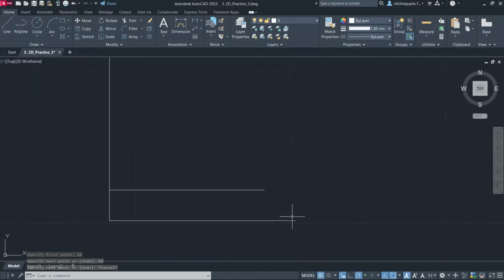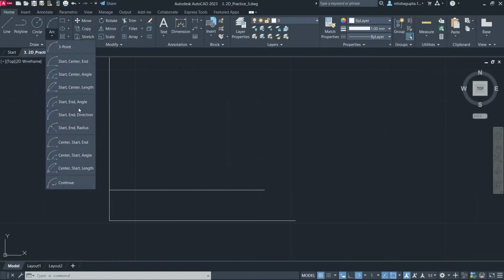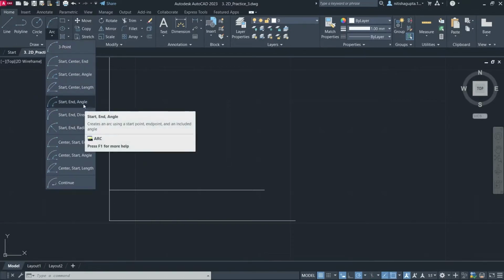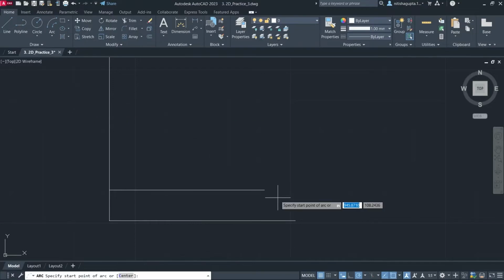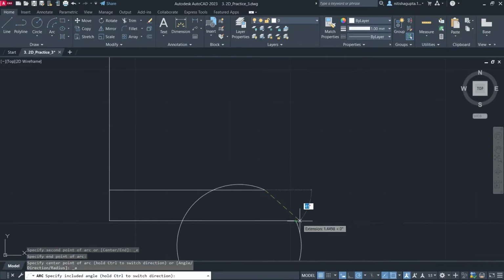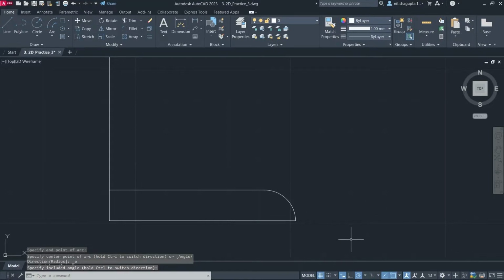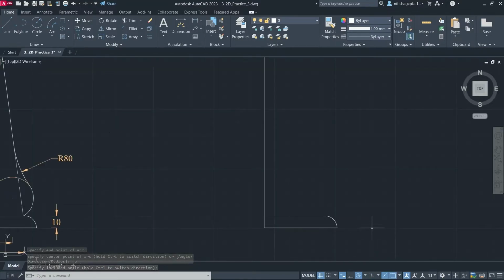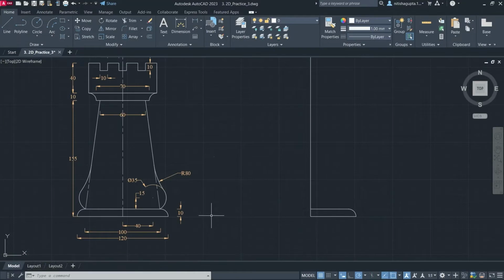Now here we need an arc. So go to this arc drop down and select this start and an angle arc. So let's select our first point, select our next point. Here we are getting the arc in the opposite direction. So keep pressing Ctrl on the keyboard and take our cursor to the angle of 90 degrees and click. Here we got our arc. Okay, so we are done with our bottom.